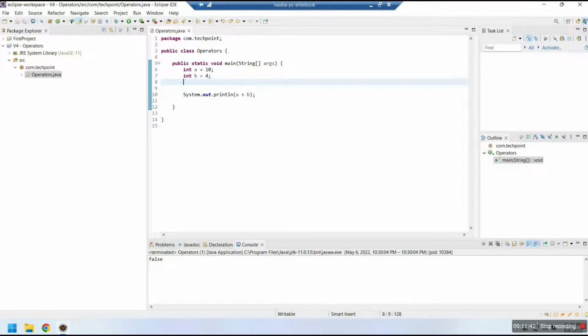So let's test that a is less than 15 and a is greater than 5. So we know because a is 10, 10 is less than 15 and 10 is greater than 5, so it will return true. Now to test the OR operator.